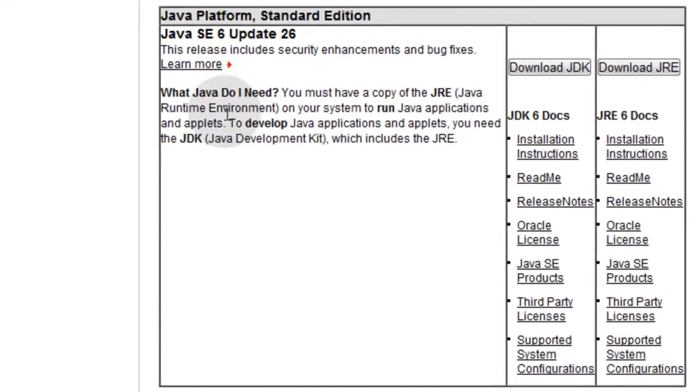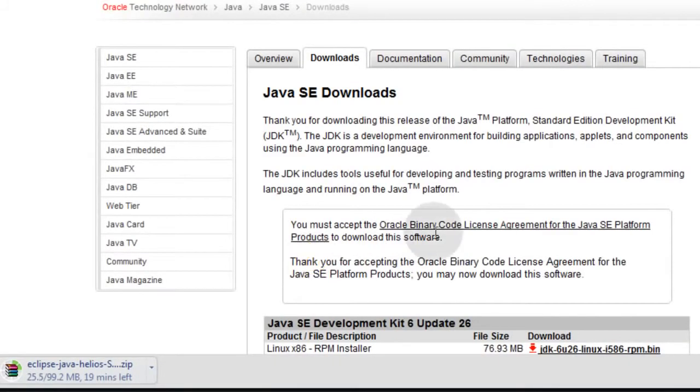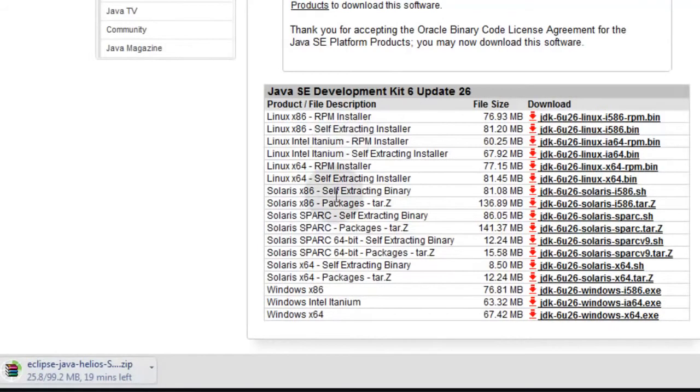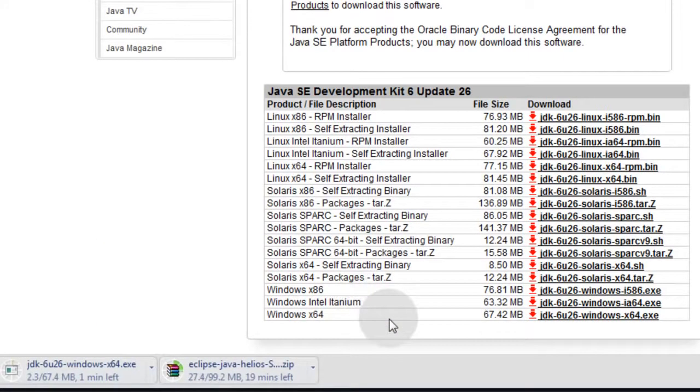And you can see down here it says, what Java do I need? In order to develop Java applications and applets, you need the JDK, the development kit, which also includes the JRE. So let's download the JDK here. Accept the license agreement, and then we can go into the downloads and find the ones we need. I have Windows x64, so you just pick your proper operating system.